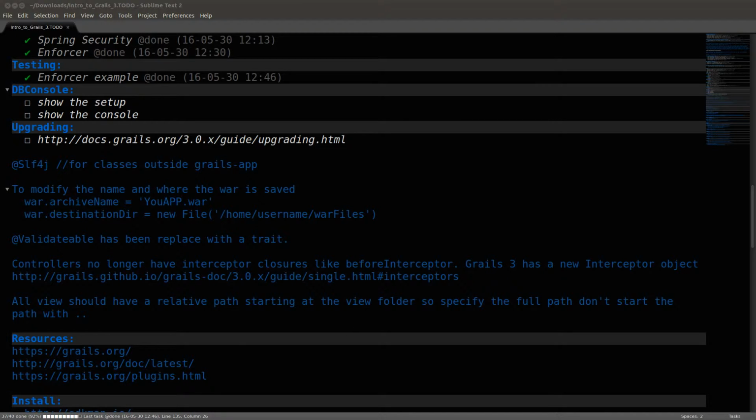Okay, so I'm going to move on to the database console, which I actually added in here. I don't think I actually showed this in the original presentation, but it's something that's kind of cool that's built into Grails that allows you to go in and see the database and what's actually in there. Particularly useful if you're using just the built-in H2 database for testing and stuff like that.